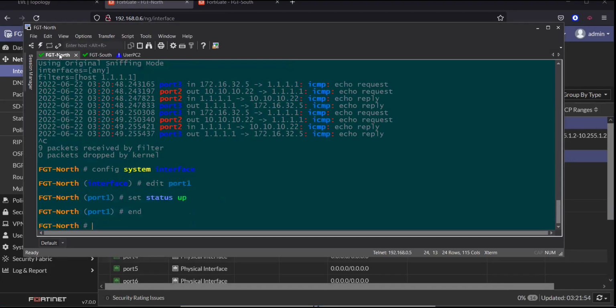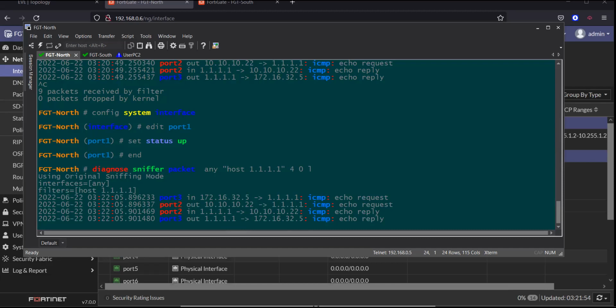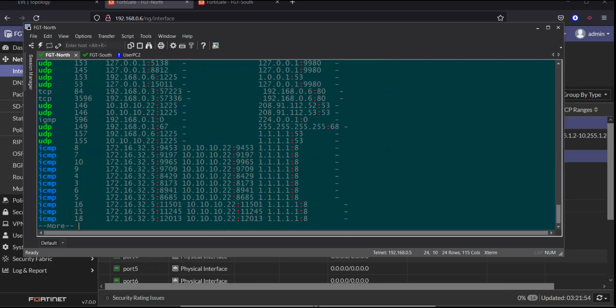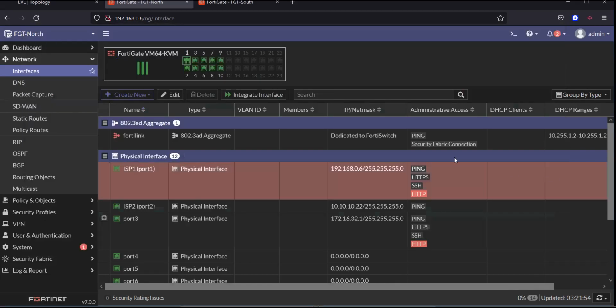So chalo, let's quickly check what has happened. Is it still using my same port 2 or is it using a different port? See, it is still using the same port. Do you know why? Get system session list. That's why. Because it is already in your session table. Since the traffic is already in the session table, that's why it's taking port 2. Otherwise, it has started taking port 1.